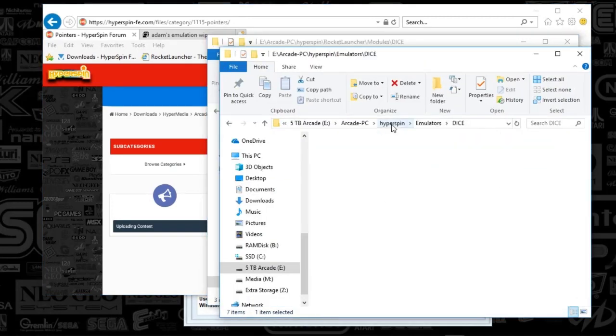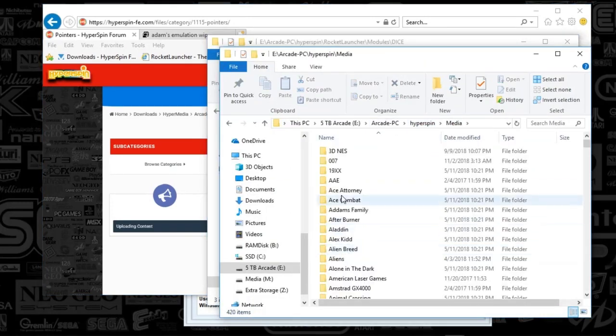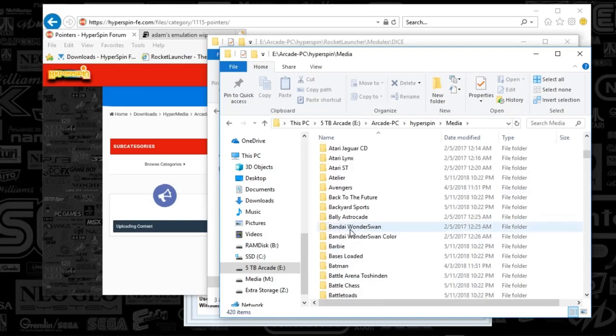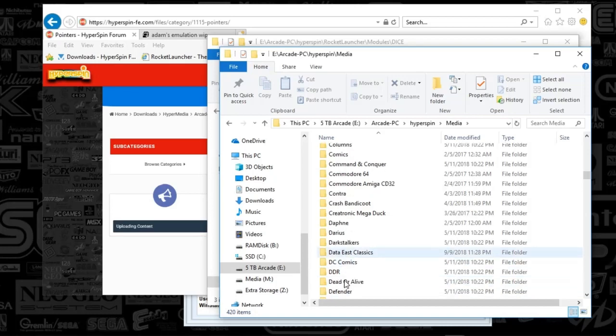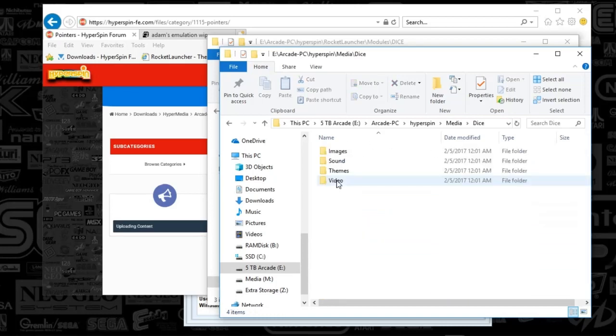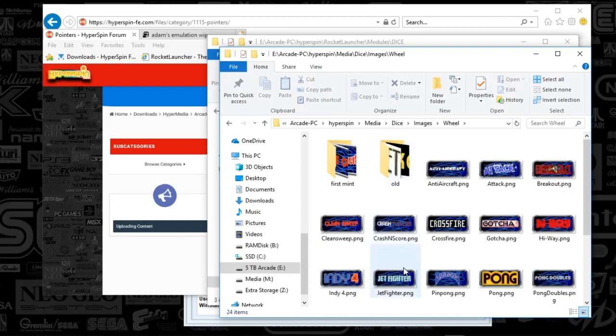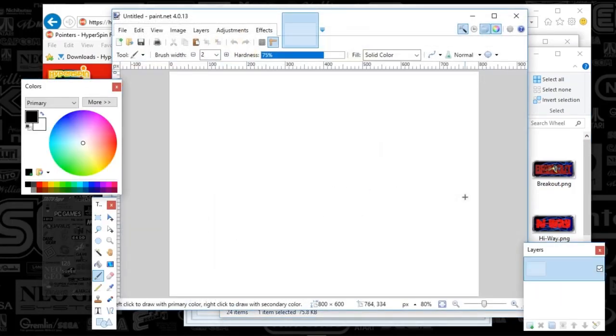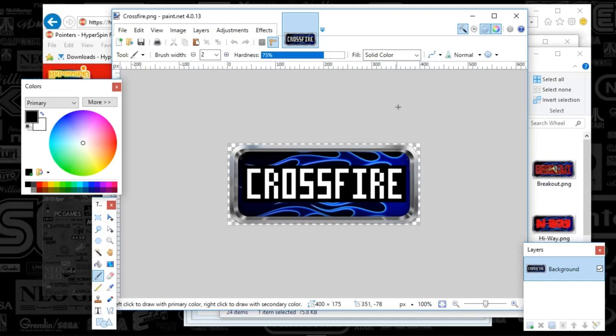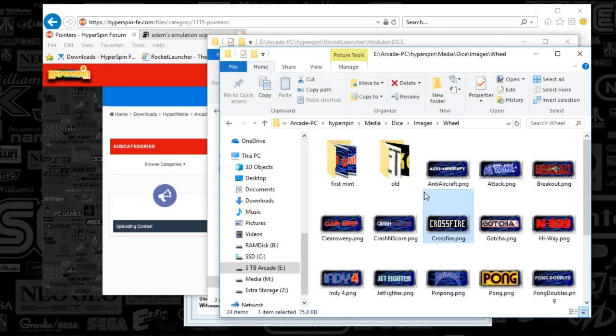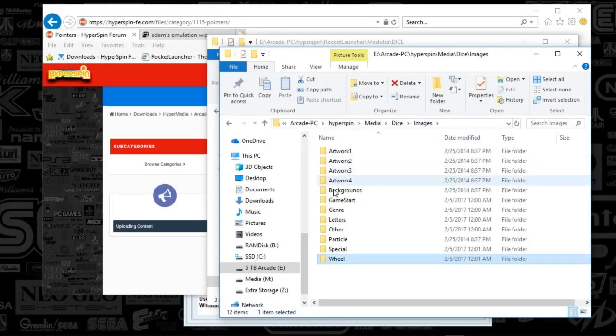Just to preview some of this media, if I go to media and then dice, this is the stuff that you're going to end up seeing. Obviously, I've done some customization to the wheels. I've put a nice border on them and spruced up the wheels themselves by adding some background and border. I'll go ahead and zoom in there. There you go, that is the wheel art.